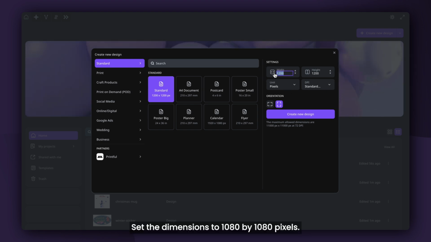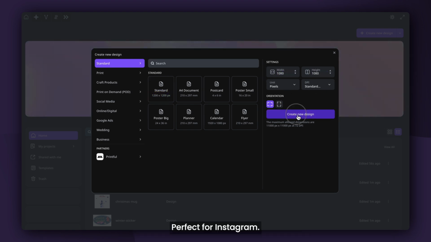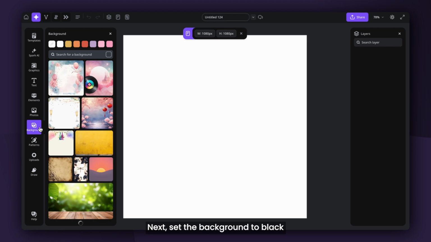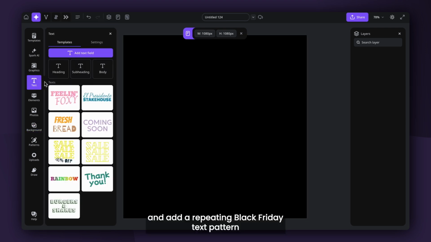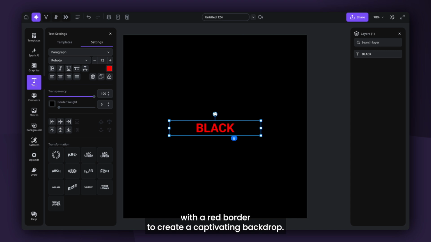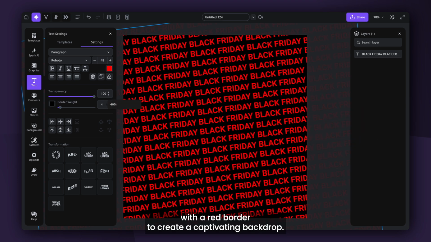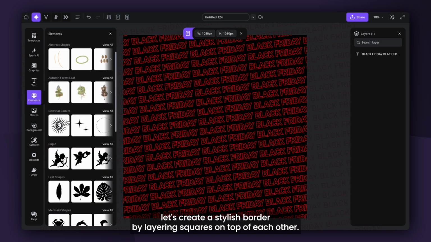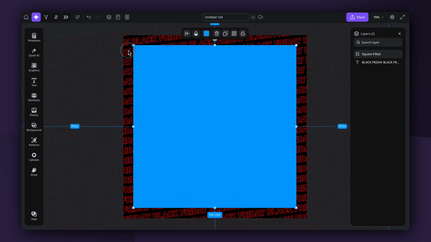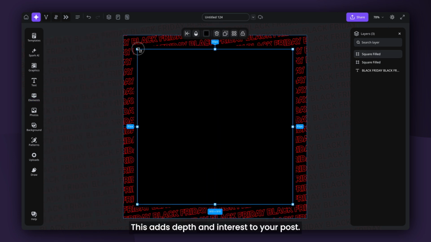Set the dimensions to 1080 by 1080 pixels. Perfect for Instagram. Next, set the background to black, and add a repeating Black Friday text pattern with a red border to create a captivating backdrop. Moving on, let's create a stylish border by layering squares on top of each other. This adds depth and interest to your post.